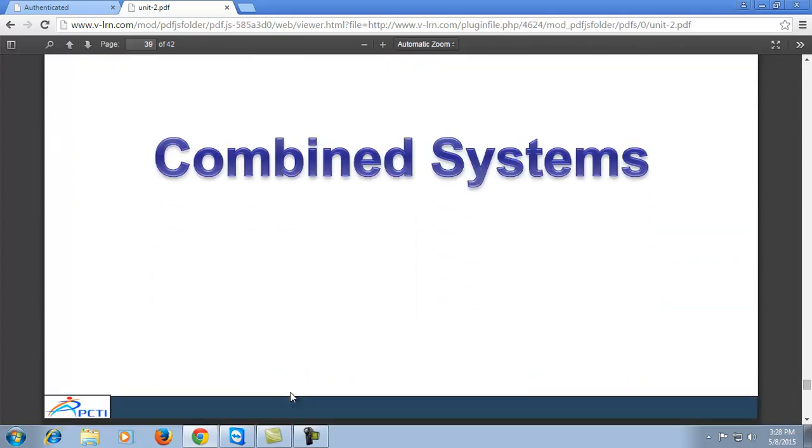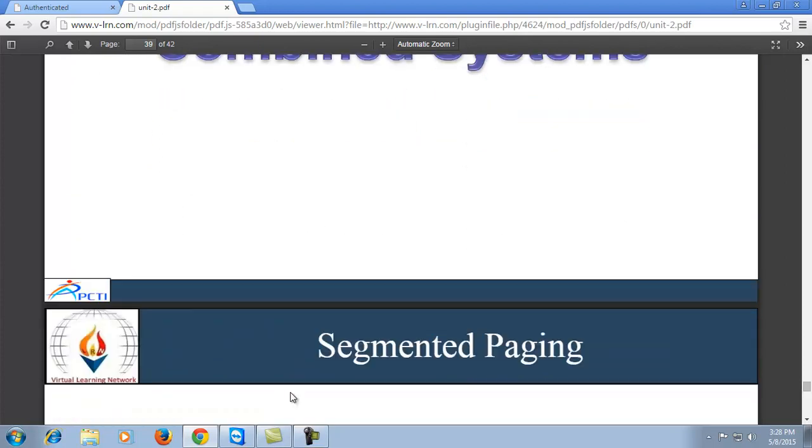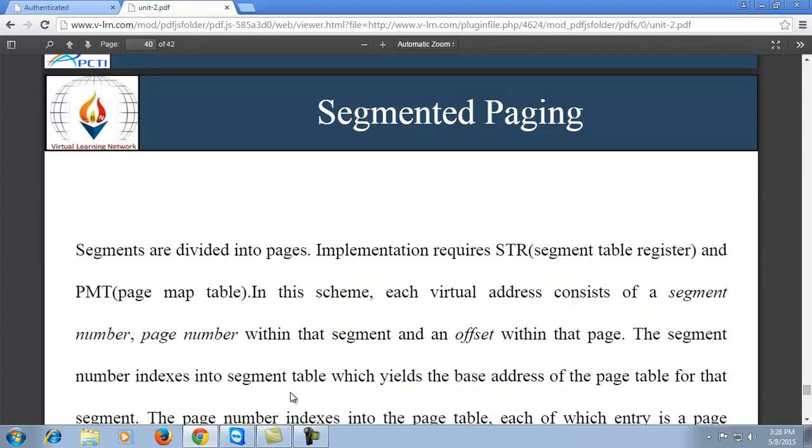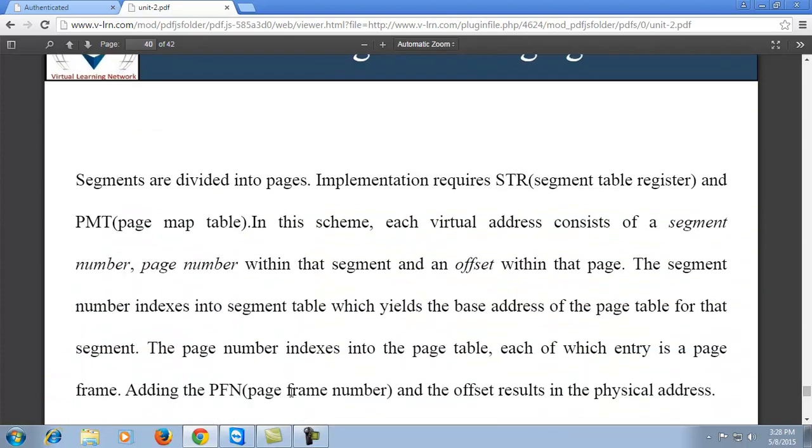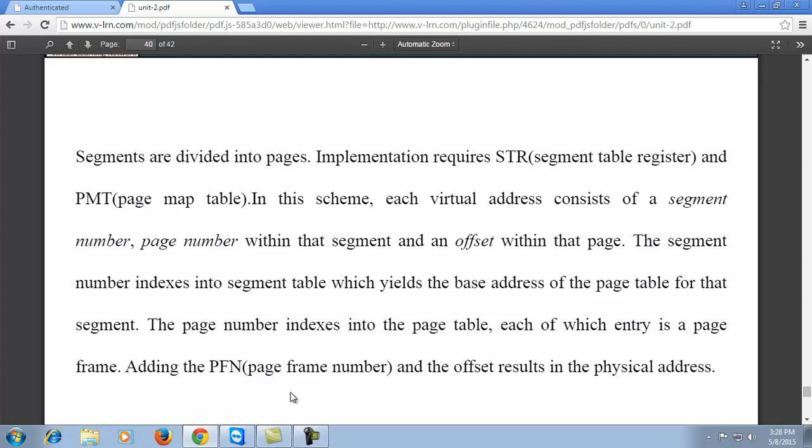The next topic is combined system. In this, we have segmented paging. Segments are divided into a number of pages. Implementation requires a segment table register, you can say an offset segment register, and a PMT, page map table, which helps to map the offset number and memory reference number. The segment number indexes into the segment table, which yields the base address of the page table for the segment.